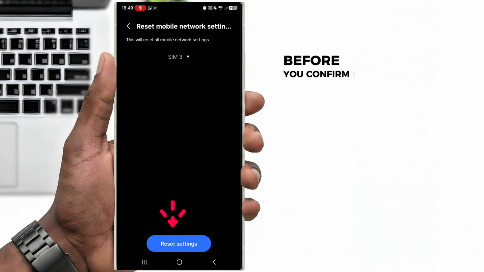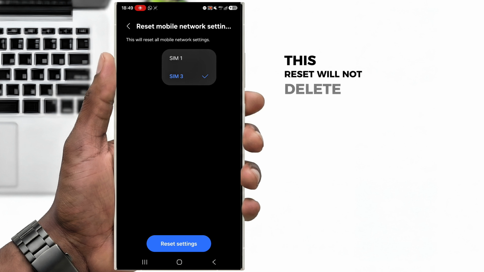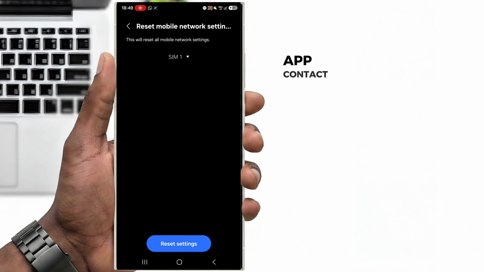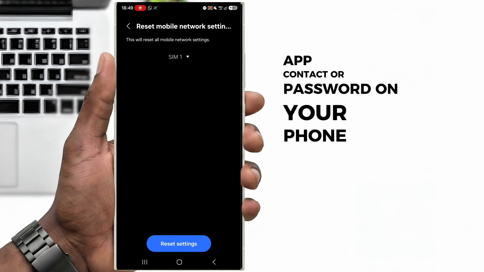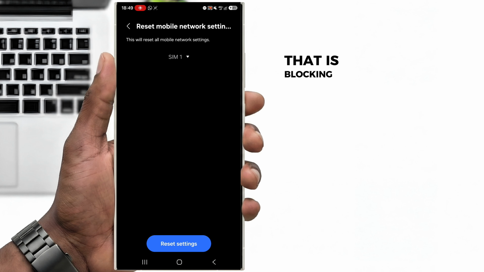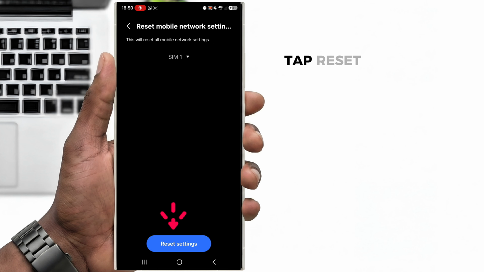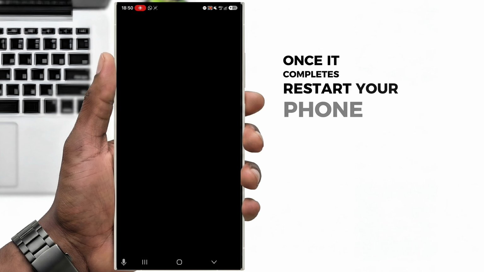Before you confirm, I want to give you a clear safety assurance. This reset will not delete a single photo, app, contact, or password on your phone. It only clears the corrupted cellular configuration data that is blocking your connection. Everything personal on your device stays completely untouched. Tap Reset Settings to confirm. Once it completes, restart your phone.